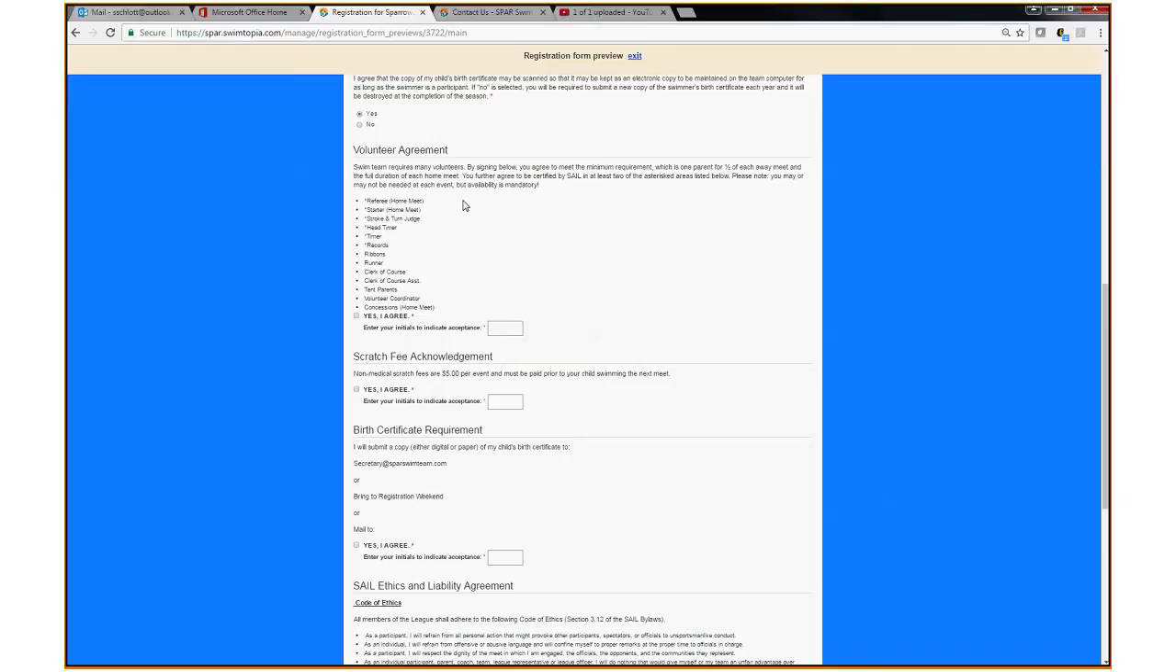You need to be aware that you could be called upon to work the whole meet. So these are the areas where we accept volunteers. So yes, I understand, and I'm going to go ahead and initial it.